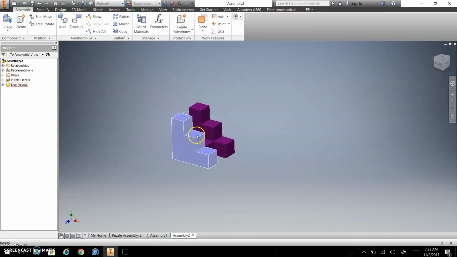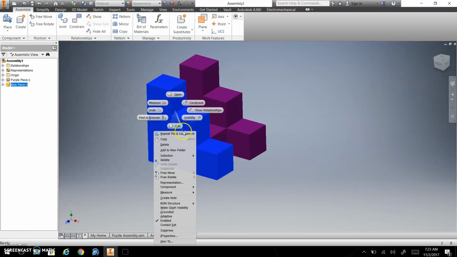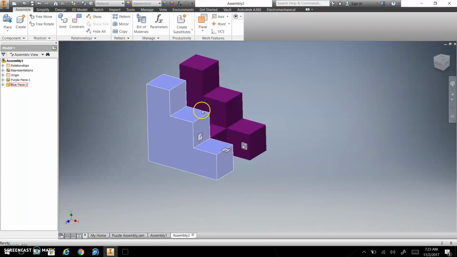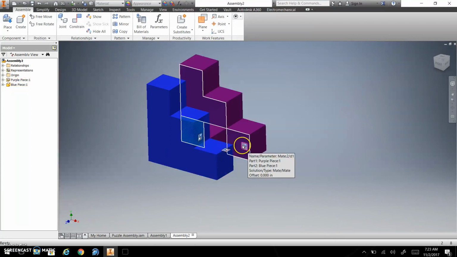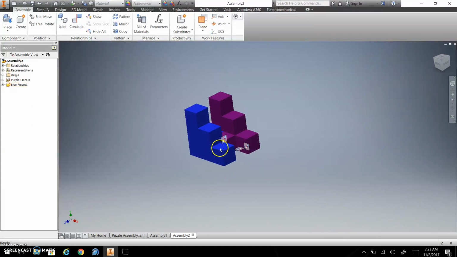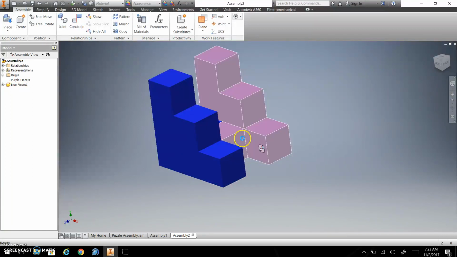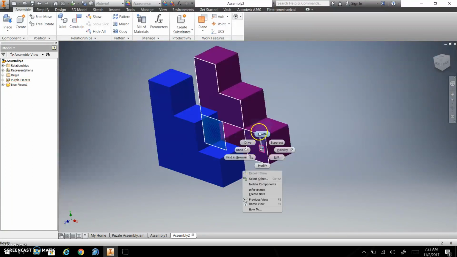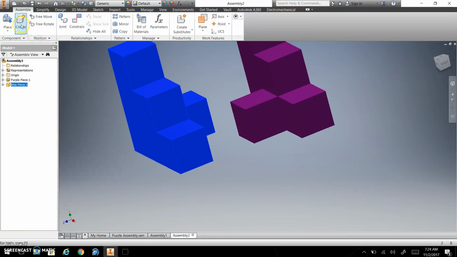Oh, if you make any mistakes, this is what I always forget to show: if you make a mistake, you can do show relationships and delete off constraints. So if you really mess something up, I suggest just deleting off every single one and restarting. So watch, this will now move. So now I can go back and mate something.